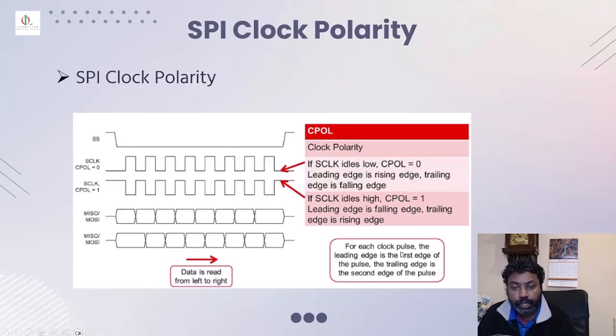So for each clock pulse, the leading edge is the first edge of the pulse. If it is clock polarity 0, then the leading edge is the rising edge. If the clock polarity equals 1, then the leading edge is the falling edge. And the trailing edge is always the second edge. So that's what the clock polarity is.